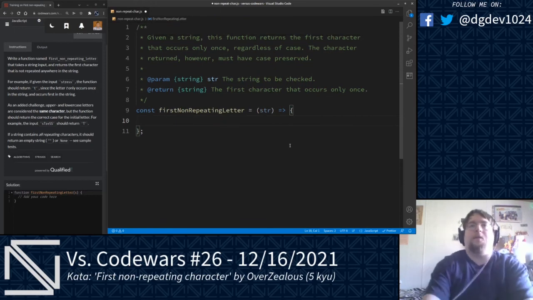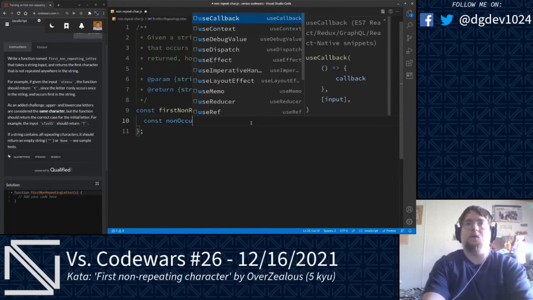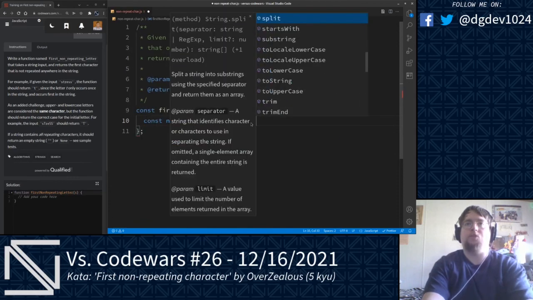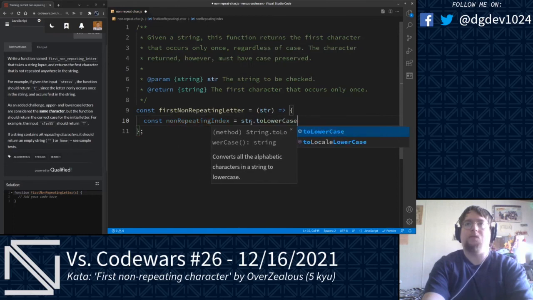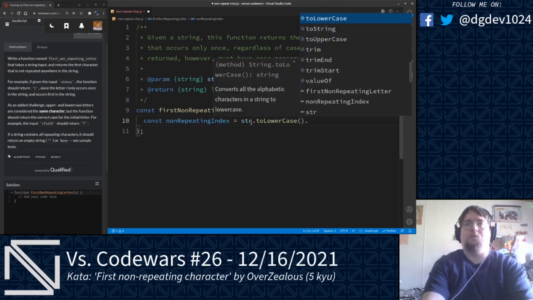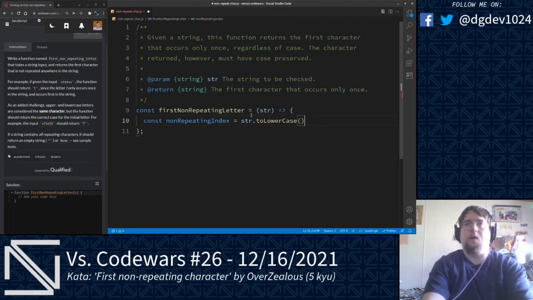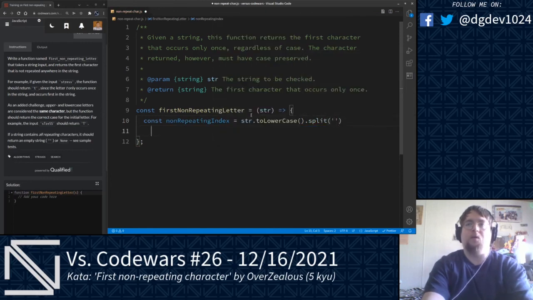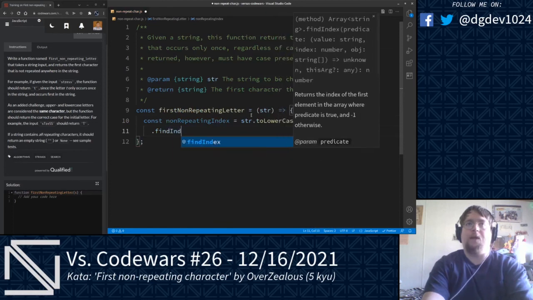First, we need to find the index of the character that occurs only once in the string. Let's go ahead and do that here. Const nonRepeatingIndex. What we'll do is take the string, convert it to lowercase, and then split that into its individual characters with a blank string separator, and then we'll run that array through findIndex.